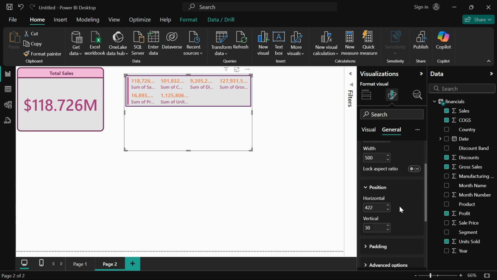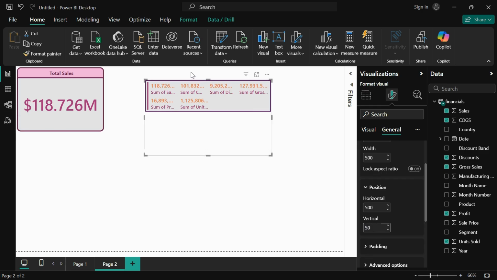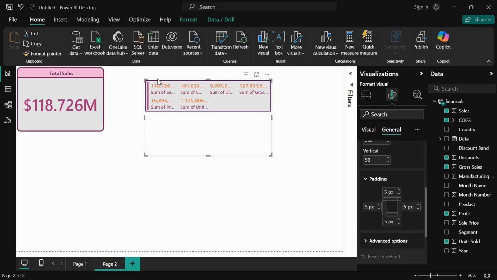For position, you can change horizontally and vertically. Let's say 500 horizontal, it is leaving 500 pixels from the left, and let's say 50 vertical, so it is leaving 50 pixels from the top. Padding is the space between the border outline and the visual. If I give 10 pixels, it will leave 10 pixels between the start of the chart and the border. This way we can give padding from top, right, bottom and left.